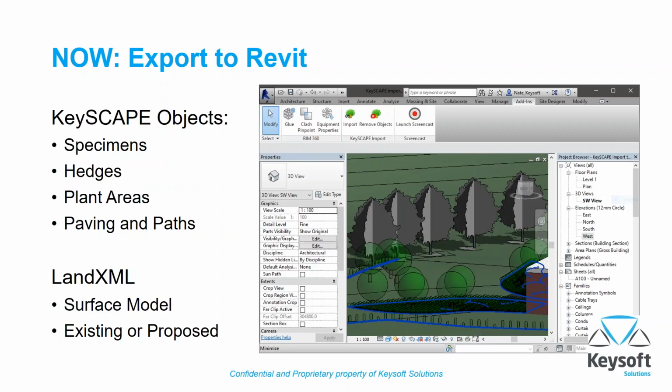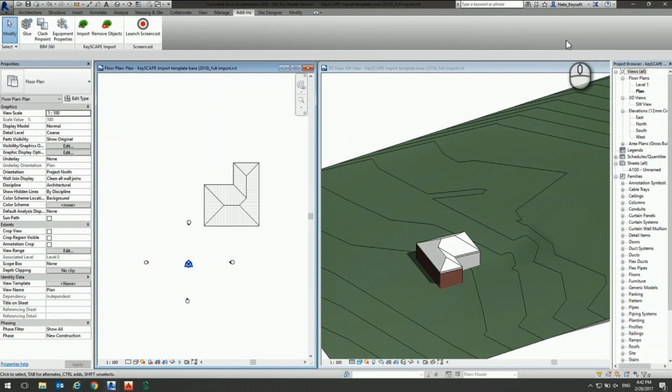The other way we can contribute information to the final model is through LandXML. LandXML is an interchange format for civil engineering design suites, but we also leverage it in Keyscape LandCAD to bring in and out surface models, contours, even some drainage structures and those kind of subsurface utilities. We can bring those into Revit as well and produce a much more accurate topo surface than what Revit can do on its own. So let's dive into a demonstration here.